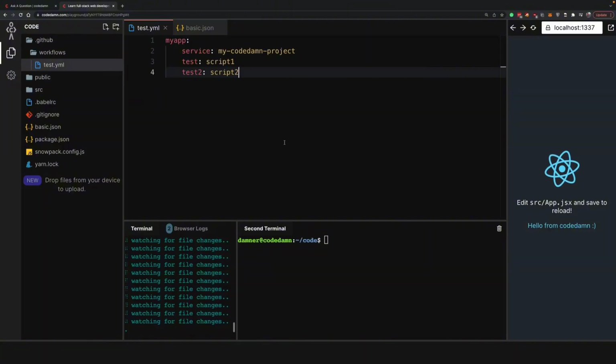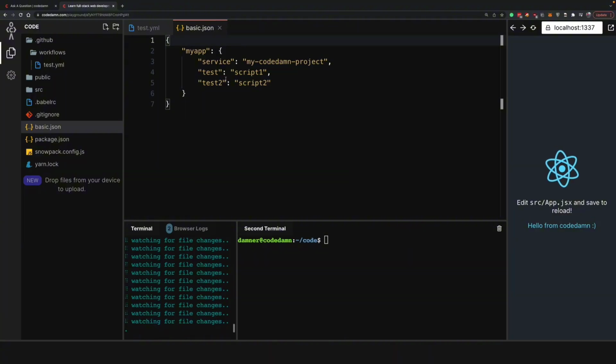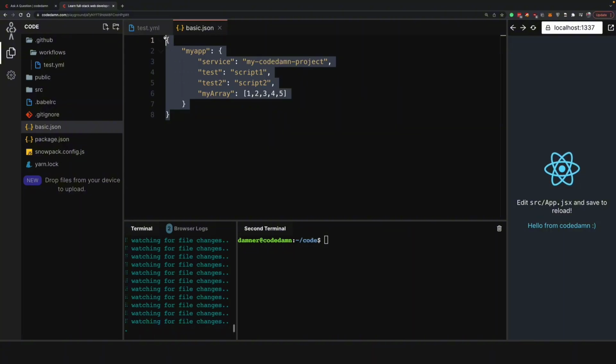Hey everyone, welcome back. In this video, let's take a look at lists in YAML and how that works out. Now, lists in YAML are basically a way of organizing elements in an array, right? So for example, you're going to have something like my array like this in JSON, and you can add something like this, right? This is valid JSON over here.